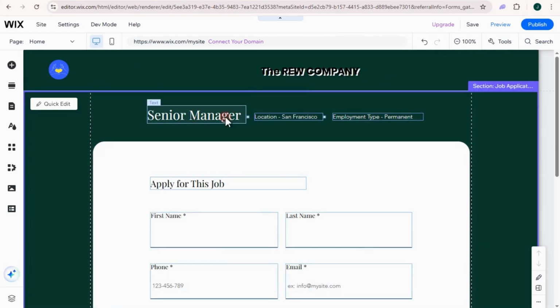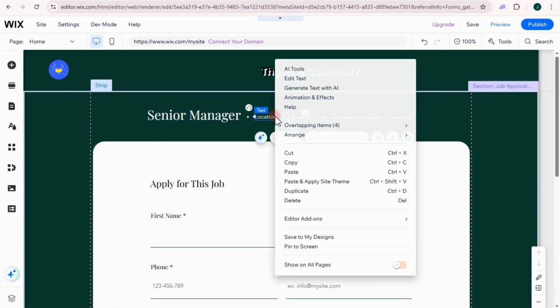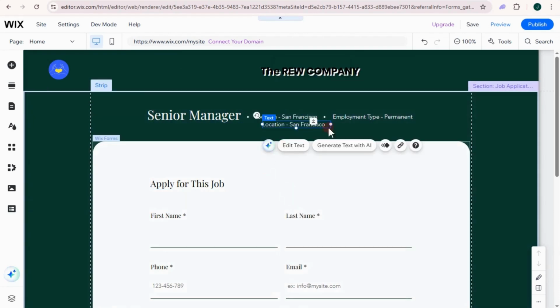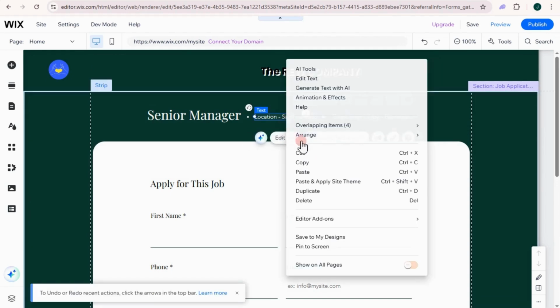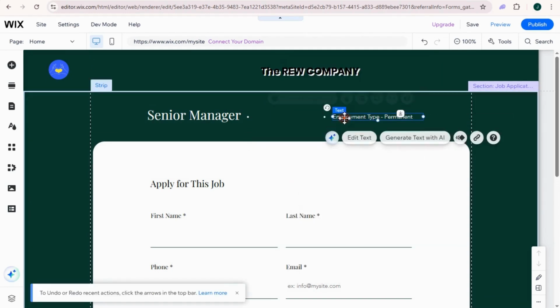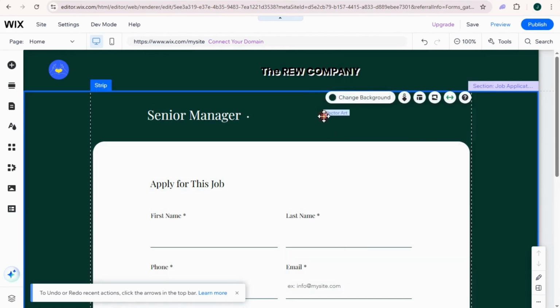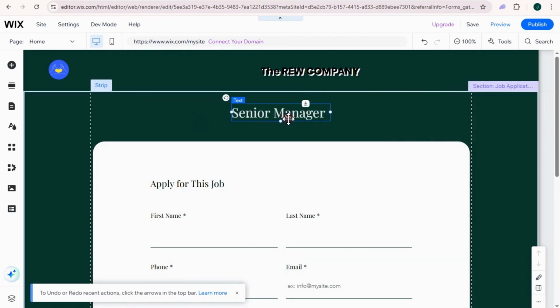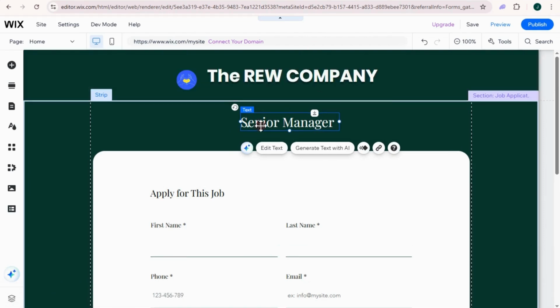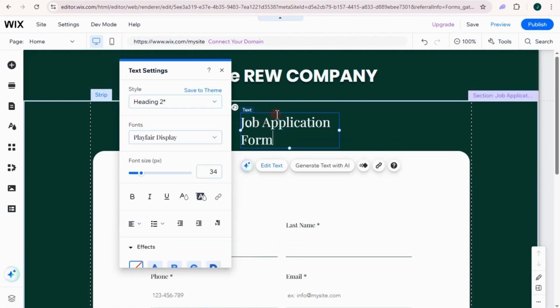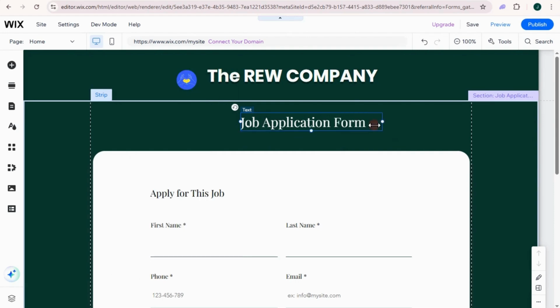Okay, so if you don't want to add something here, for example, this one is not necessary, you can just basically delete this one, or if you want to duplicate, you can duplicate this one, but I'm going to delete this because I think this one is unnecessary. I'm going to make it something like this. And let's just say I want to change this to job application form.